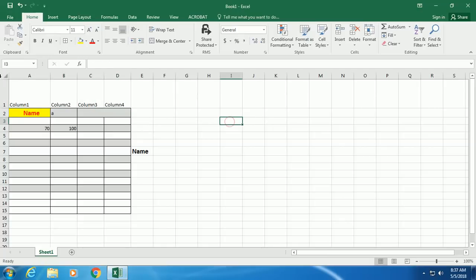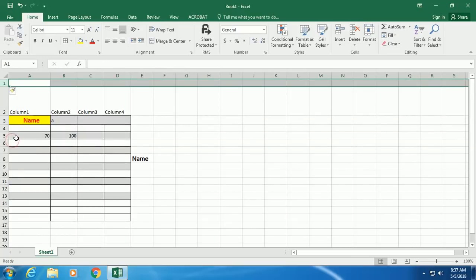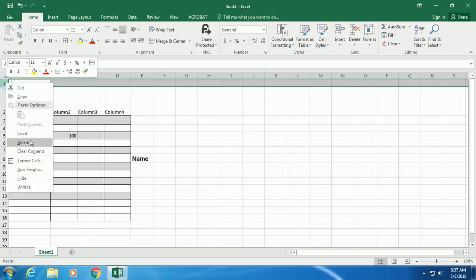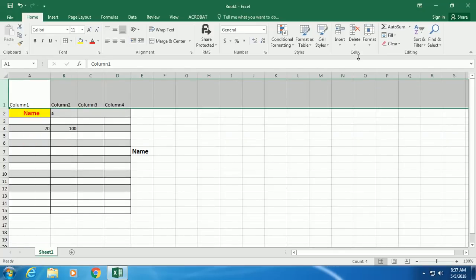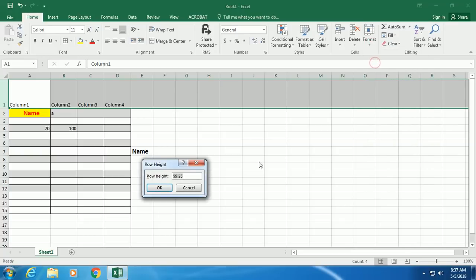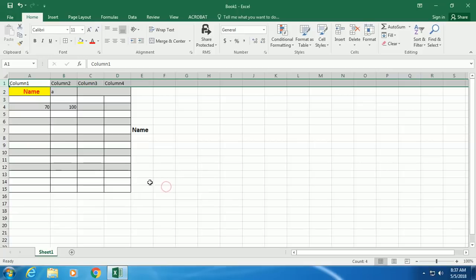Next one is insert. Insert is for inserting any cell or row, like this. Deletion is also there. Next one is format, which helps us to set a row height. For example, I gave 15. Look at this. Next one is auto sum.